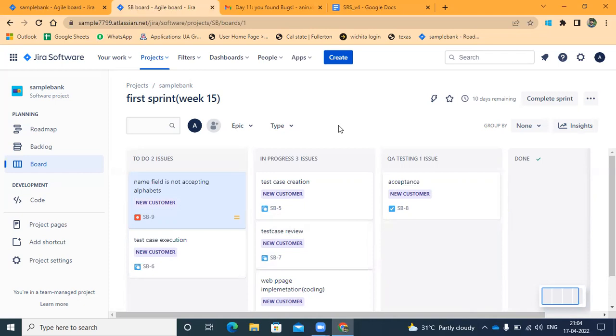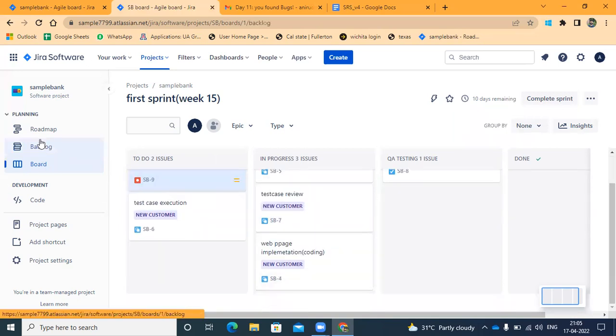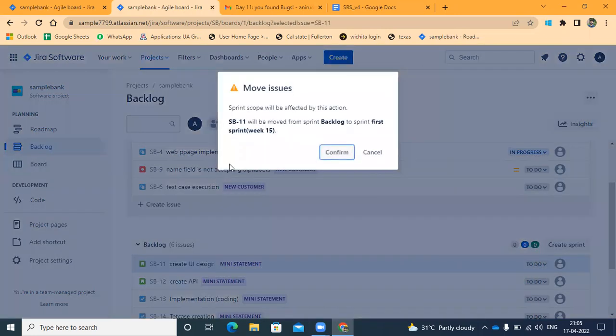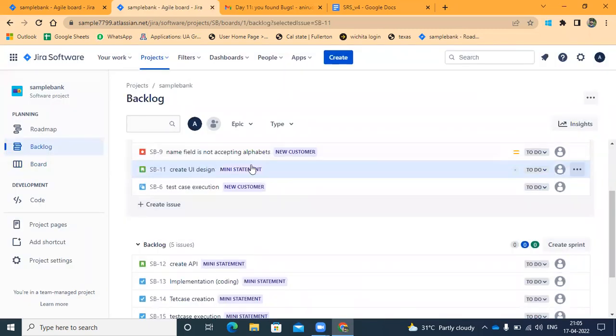Once everything is done, say these tasks are finished 10 days in and you have 2 days of empty time, you go to the backlog and choose another task. For example, you want to create a UI design for the next task, and the UI designer is free for 2 days. He will move the task to the sprint. Sprint scope will be affected? Yes, no problem. He was going to finish this UI design within sprint 1 only. So if you have time, issues will be moved from the backlog to the sprint.